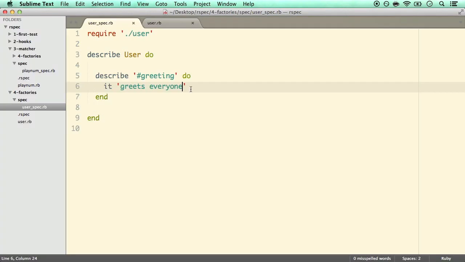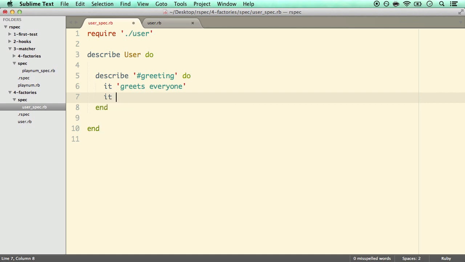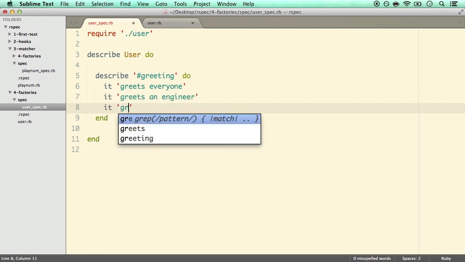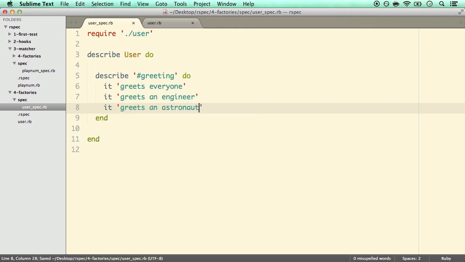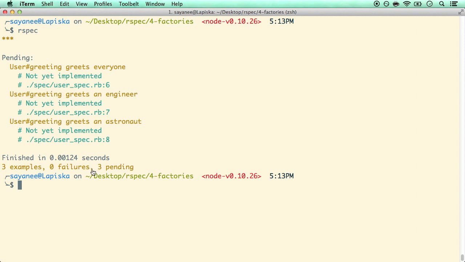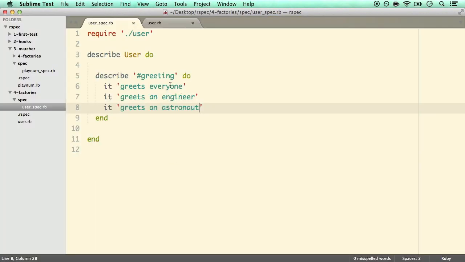Now let me go back to the user spec, and I do want to have a few more. It also greets an engineer, and it also greets an astronaut. So now we have 3 pending tests. Let's run it again. There you go, we have 3 pending tests. Now, an astronaut, an engineer, everyone, or what I call the user roles, is something very common in a lot of applications. So why don't we implement them?